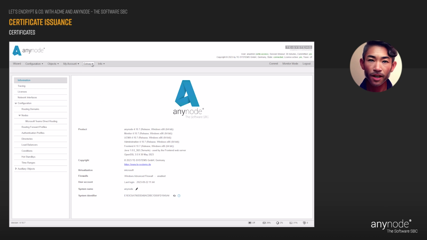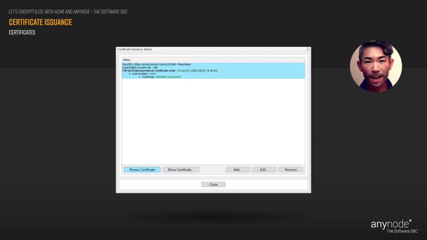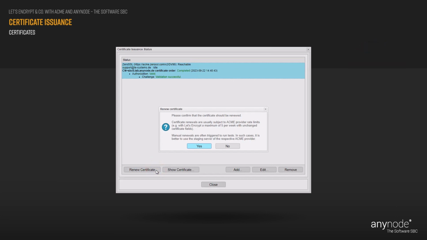To access this menu, please follow these steps. Go to the Extras section. Select Certificate Issuance and Certificates. By selecting the certificate and clicking Renew Certificate, a modal will appear asking for confirmation.